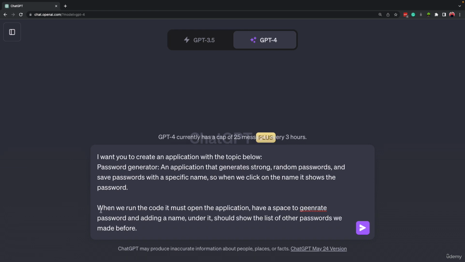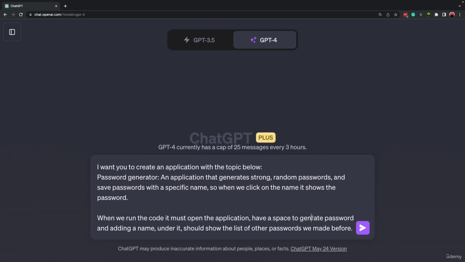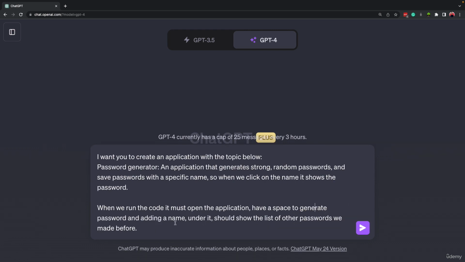All right, here's the second part. I said when we run the code, it must open the application and have a space to generate a password and add a name at the top. And then under it, it should show the list of other passwords that we have made before. So I want our application to look like this: at the top, we have a place, for example, to select a name and then a button to generate a password. And then when we click on it, it will save it. And under it, we will see a list of old passwords that we made.